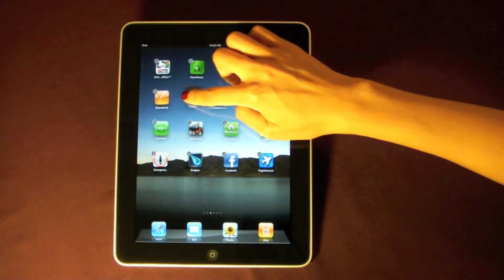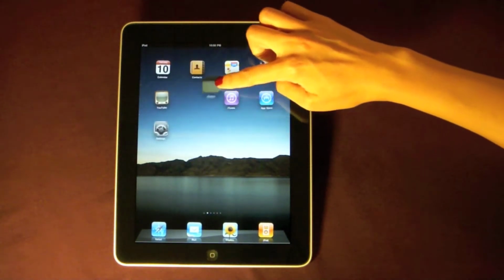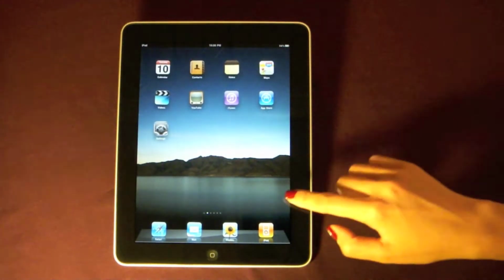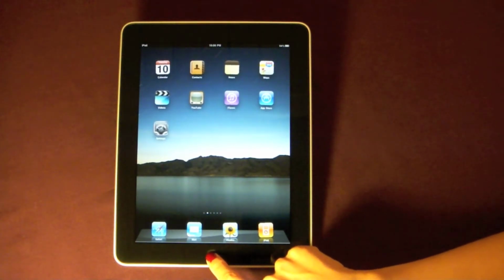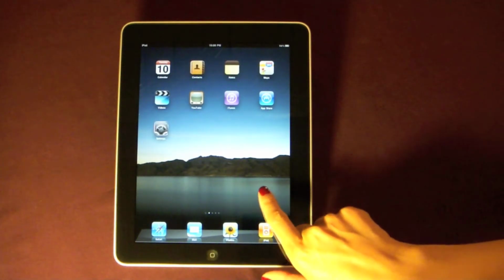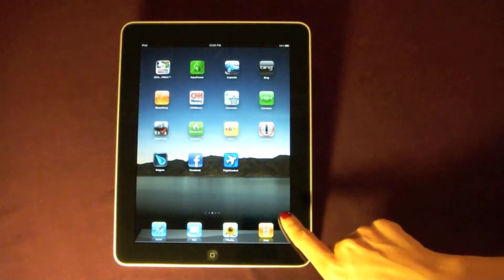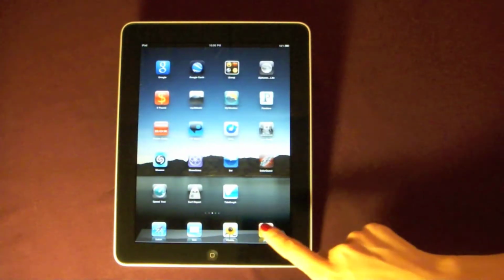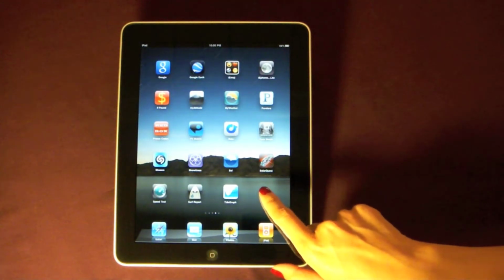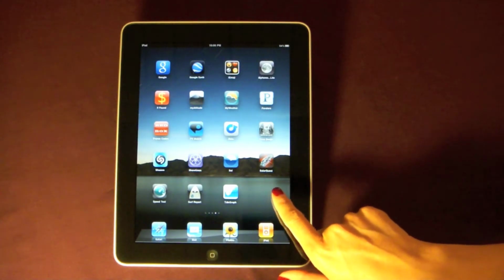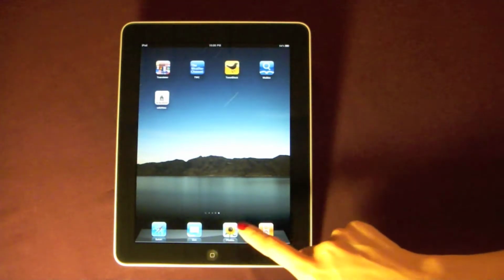I want to move it back, so let's go back that way. And let's put it back in its spot. And then when you're done, you press the home button at the bottom. And let me show you how you navigate to your other pages. It works similarly to an iPhone, where you're able to drag the apps onto different pages.